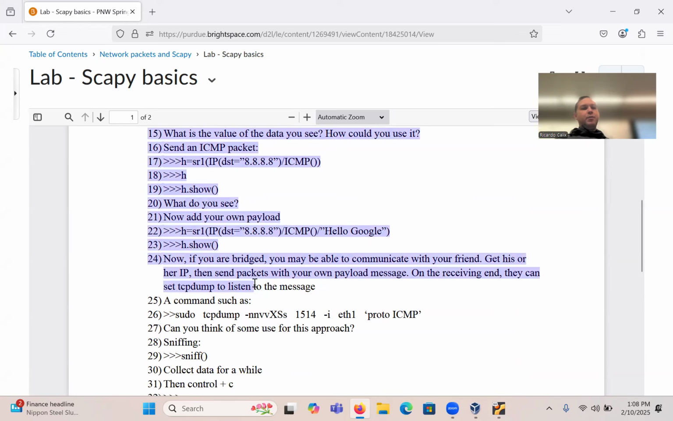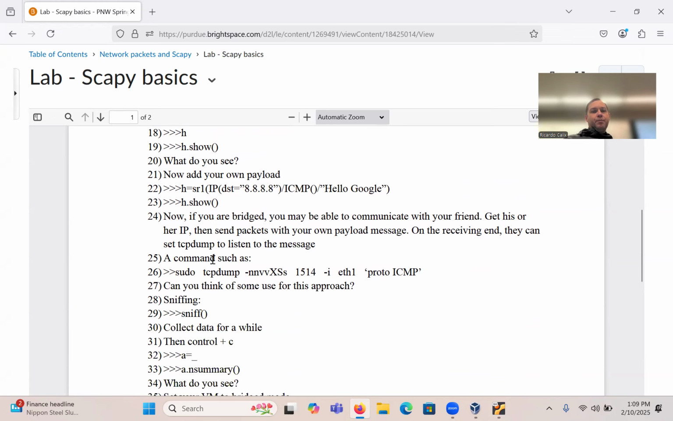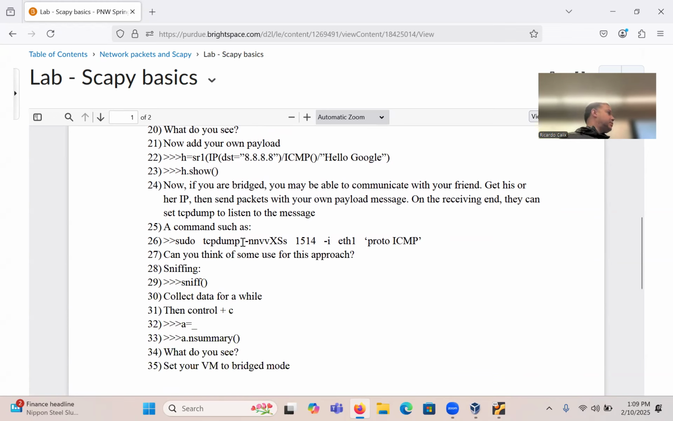This one we already did, 24. If you're in bridge mode, you may be able to communicate with your friend, get his or her IP, then send packets with your own payload message. On the receiving end, they can set tcpdump to listen to the message or their own sniffer. So we already did this example. We already did this one as well. We covered this last week, so you guys saw what tcpdump was. So this is similar to capture packets. This is part of the lab, right?